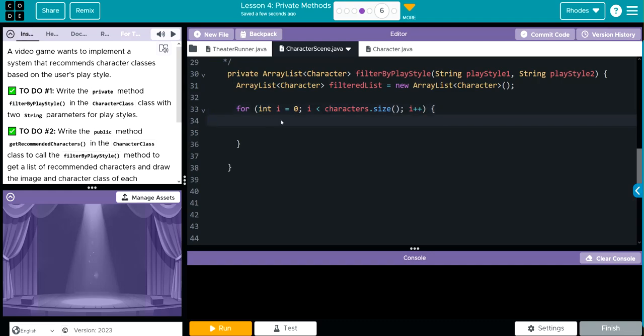I need to create a variable that's going to store each character at that index. So I'm going to call it character, and we'll call this Character again. And this is just going to be equal to whatever that characters is, and we're just going to get that index. So whatever that index is, that'll store our character as we go through. You can also write this a lot simpler with an enhanced for loop.